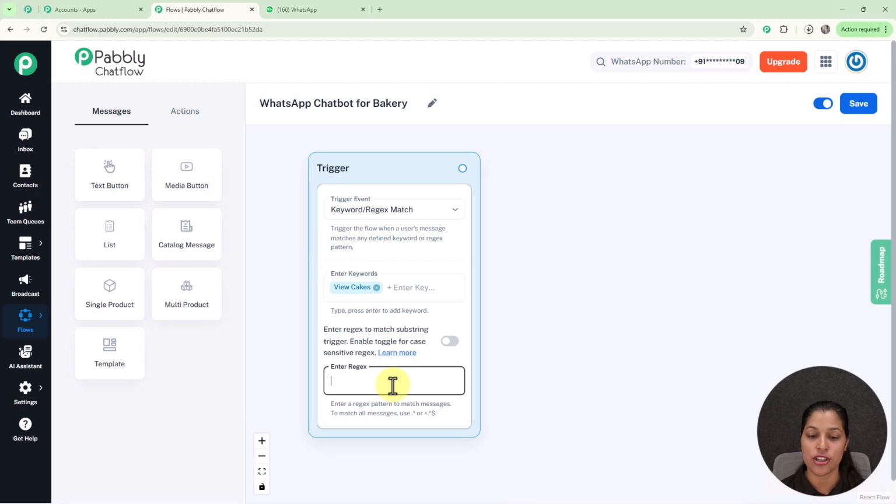and afterwards we are getting this option for regex. So regex is basically the short form for regular expression. These are used for specific user input, and if you want to trigger any message you can enter regex like this. But here, as I have already added my keyword, I will be removing this regex from here.